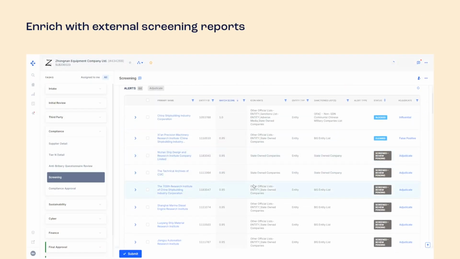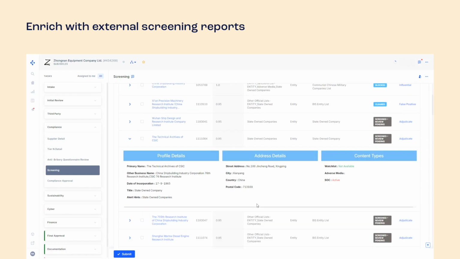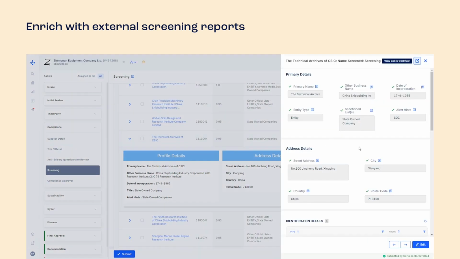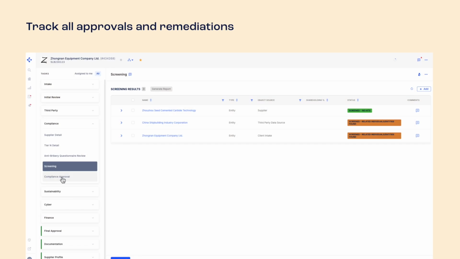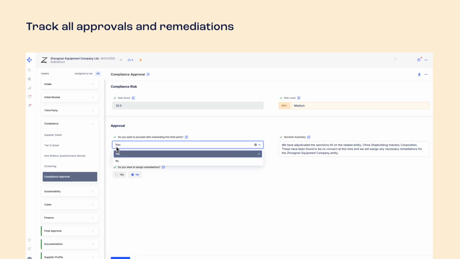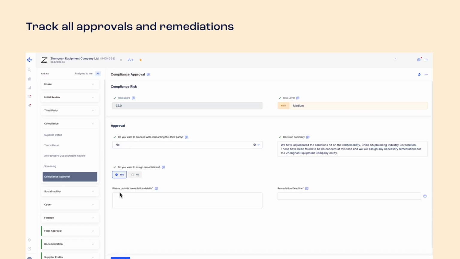Certa screens based on any of the top screening providers across sanctions, PEPs, adverse media, and more. Enjoy full control of the approvals and remediations process with audit trails, notifications to key stakeholders, and event logs.